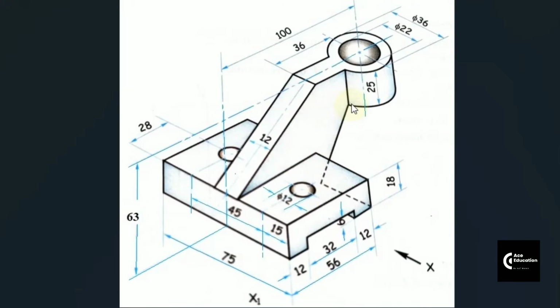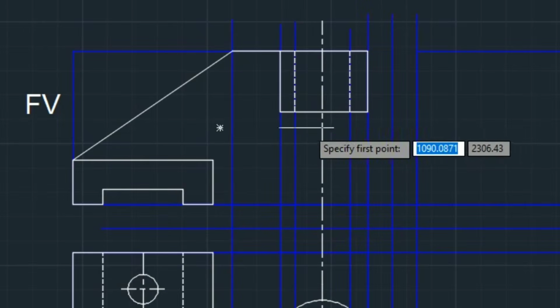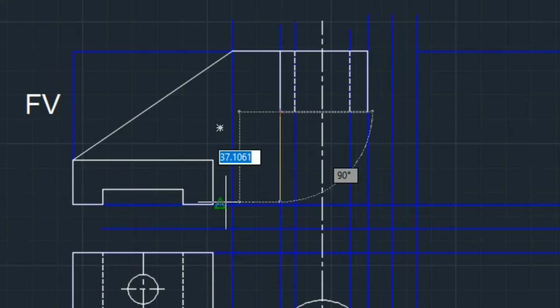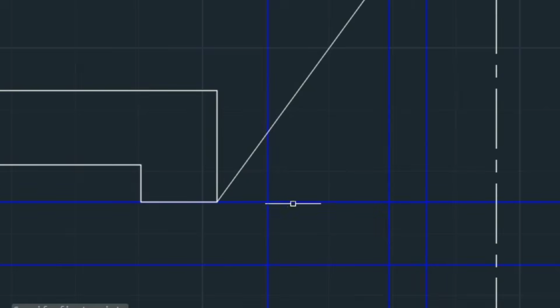Similarly, another line starts from the bottom of the cylinder and ends on an edge which is moving from this corner. The way this edge is moving from this corner, this edge is parallel to that edge itself, and this vertical plate is ending on that edge. So I'll take the line command, and from this corner point I'll catch this corner point, not this one, right?